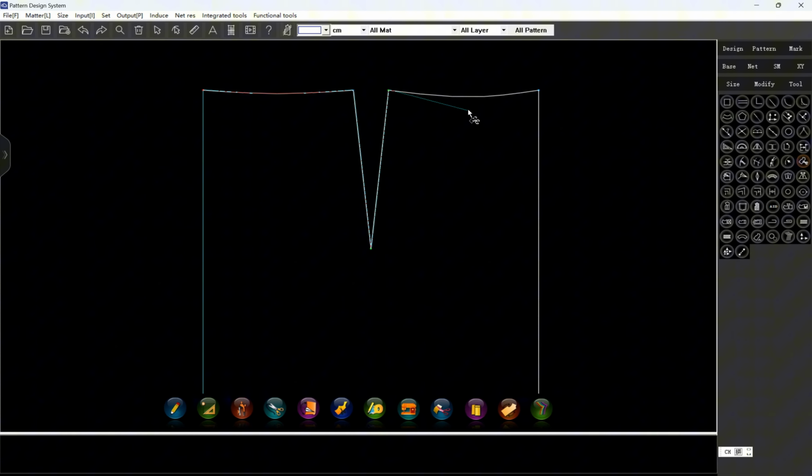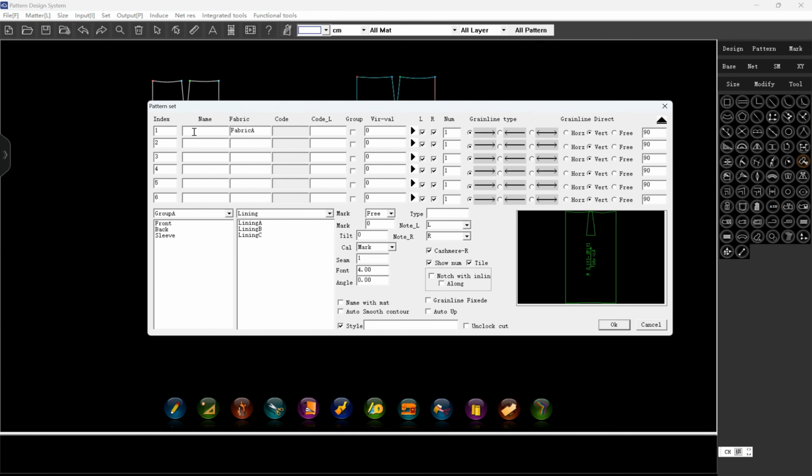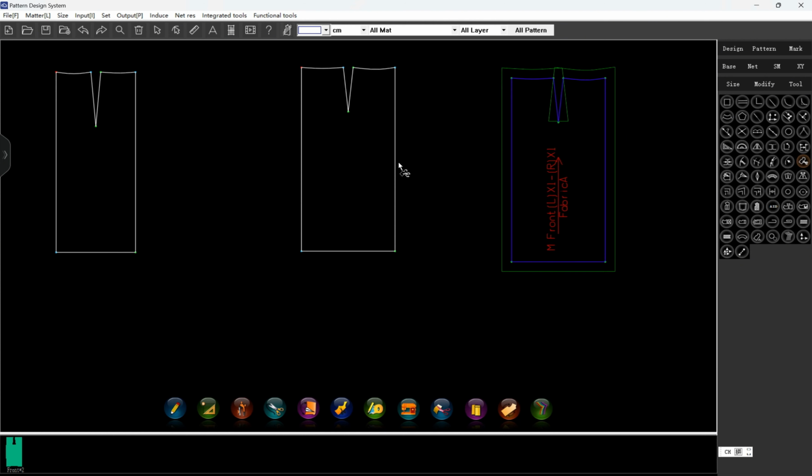If this is a curve, click the line and click the end point. If it's a straight line, click the end point. When you finish, the arrow behind shows inner line or no inner line. Right click. Here you can modify the pattern information. When you finish, click OK. Now as you can see, the pattern is made.